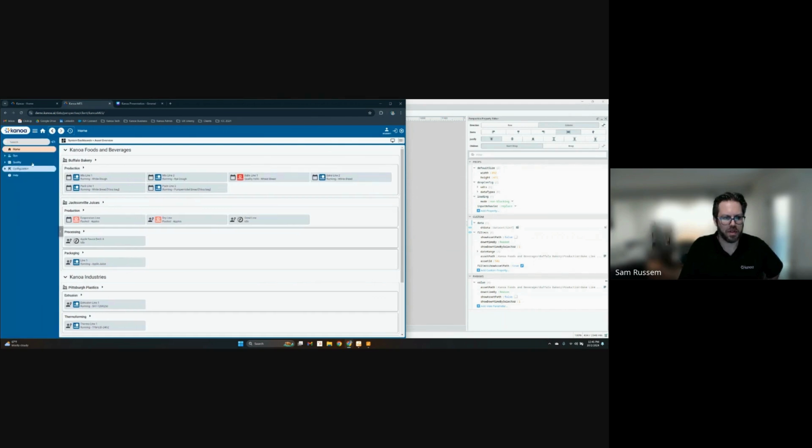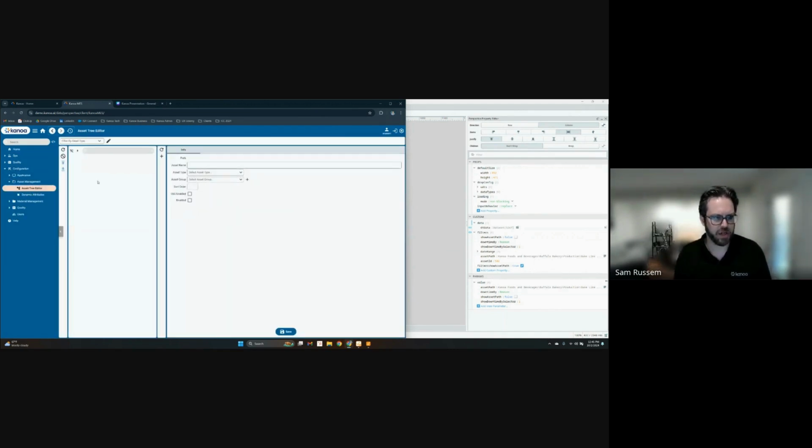let's do a couple of things with this Buffalo Bakery just real quick to show how you can make a new asset and how we get some of the data using the Kanoa APIs. So first, let's go into our asset management here, into that asset tree editor. And we're going to make new assets in 2 different ways.